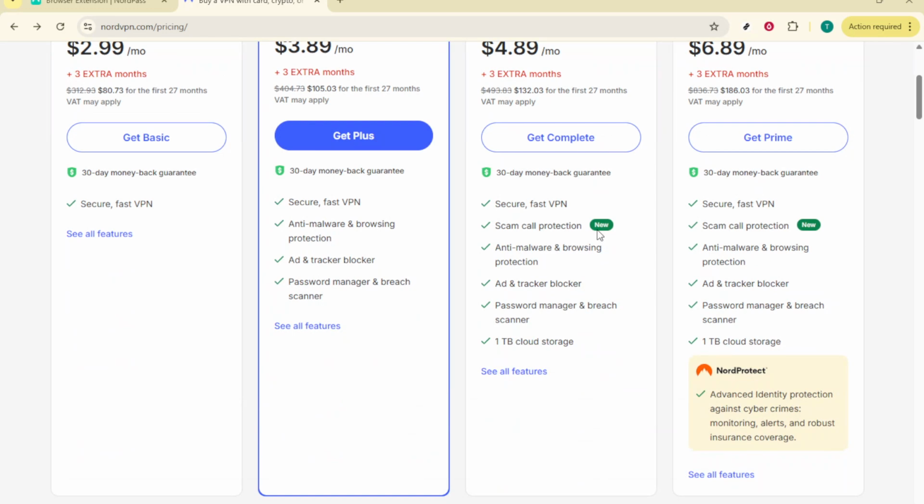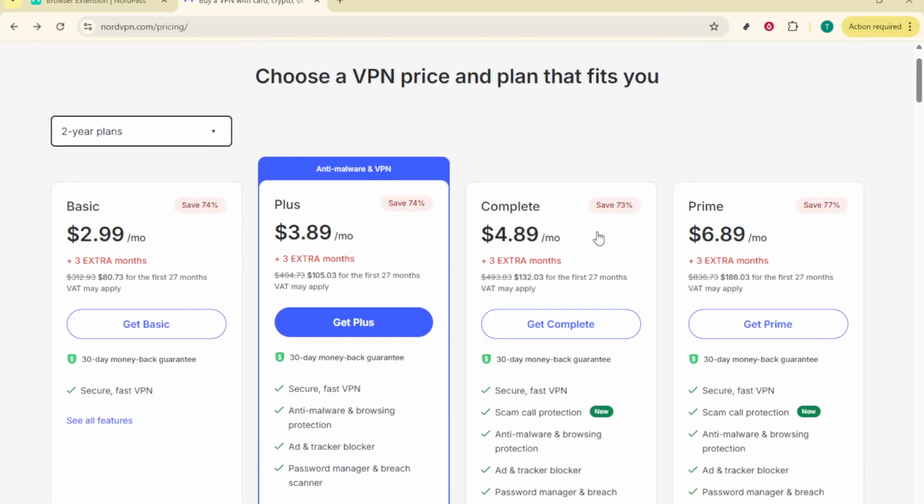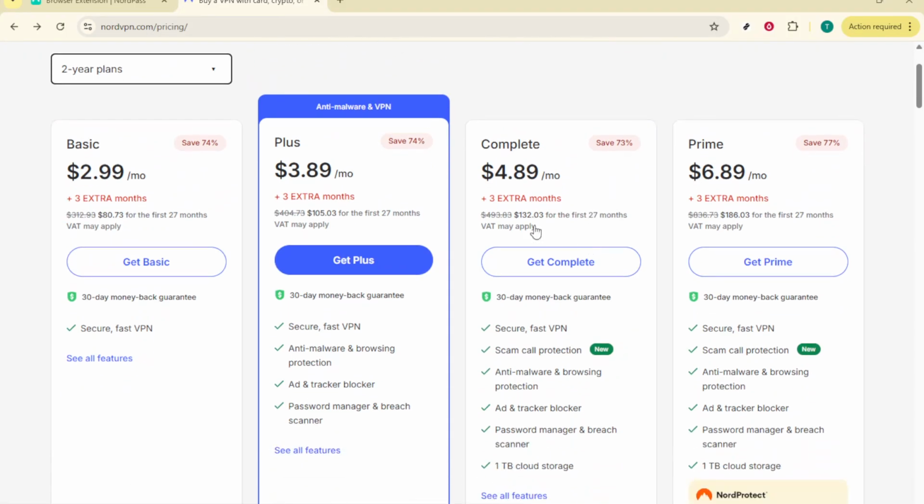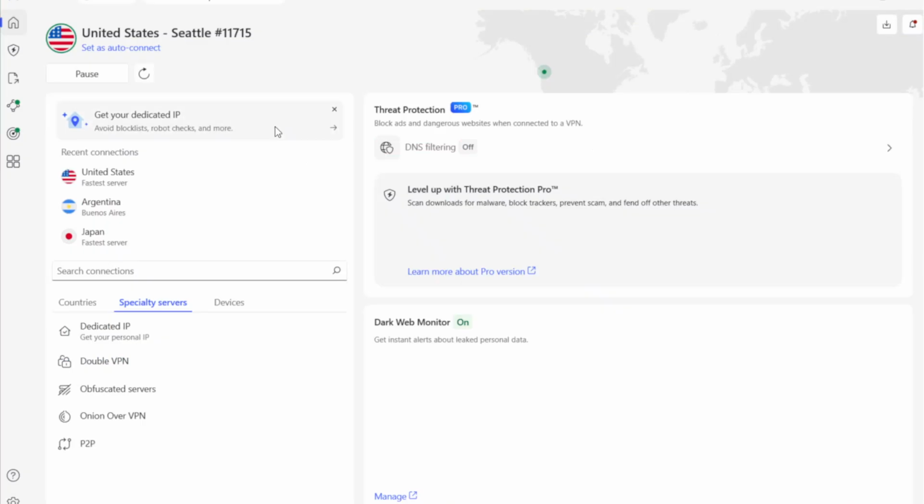Run the installer and follow the on-screen prompts. It's quick and straightforward, but if your device asks for permission to install, go ahead and allow it so the app can be set up properly. Now open the NordVPN app, sign in with your Nord account details, and you're ready to connect.